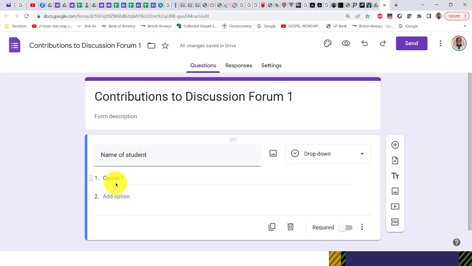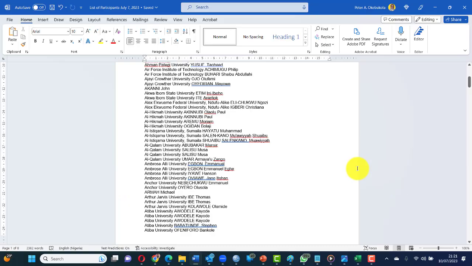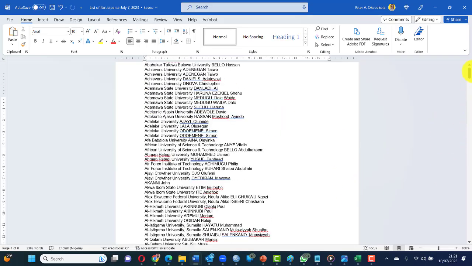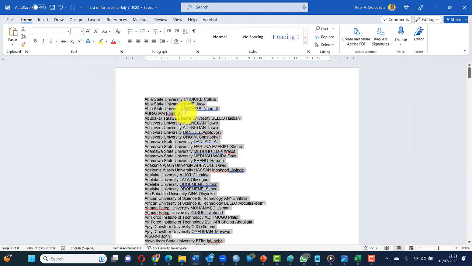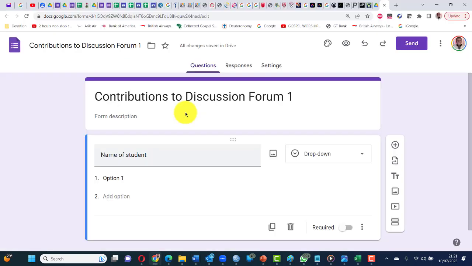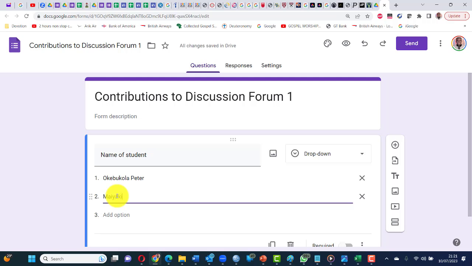So what are the names of the students? The way I will do it is to use your names. These are your names, alphabetically ordered by university. So I'm going to select all of this. I've copied it, and I'm going to the Google Form. So name of student, in your own case, of course, you are going to write the name of the student. Okebukola Peter, Meyaki Chris, and it goes like that.